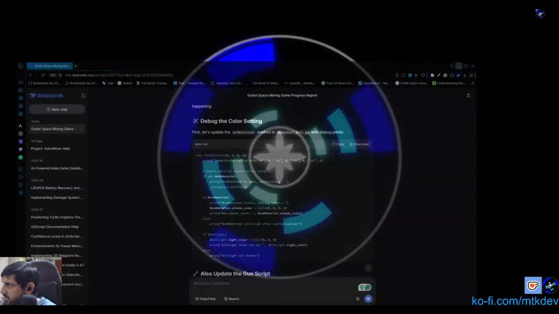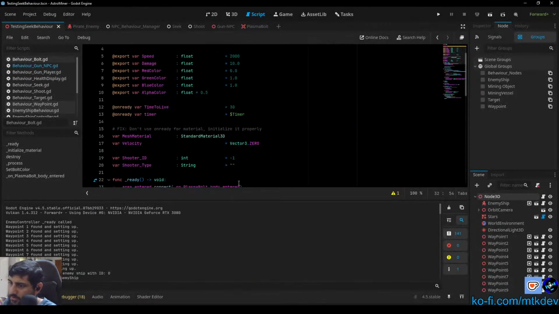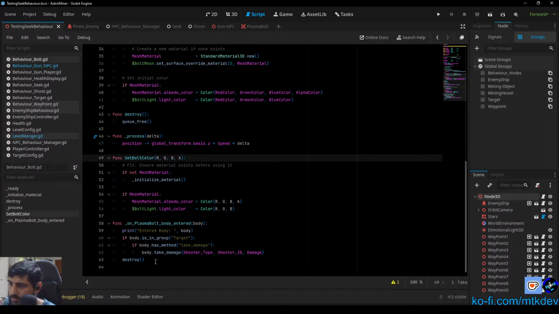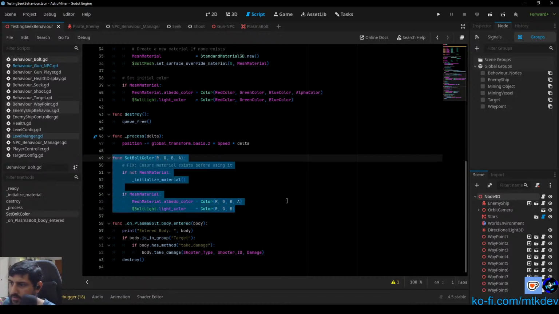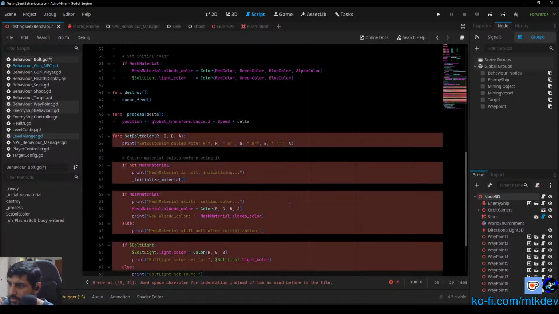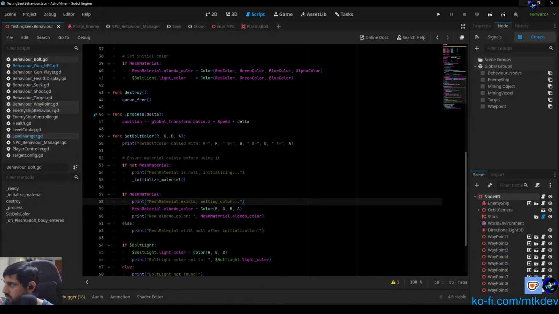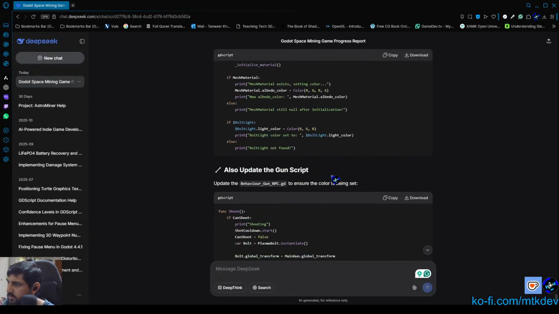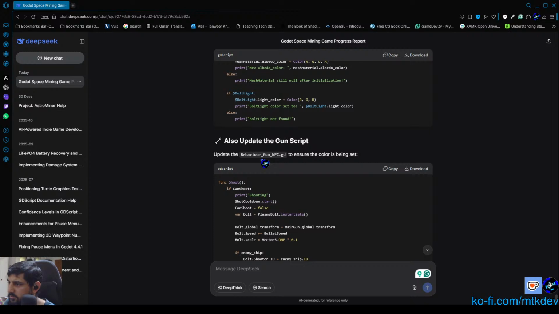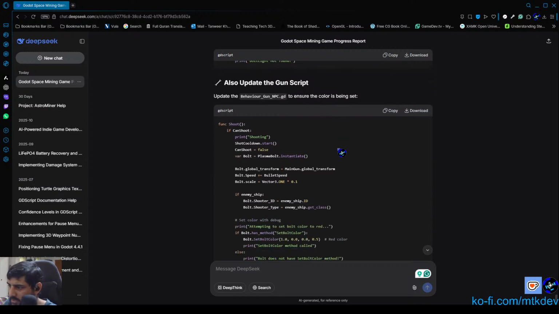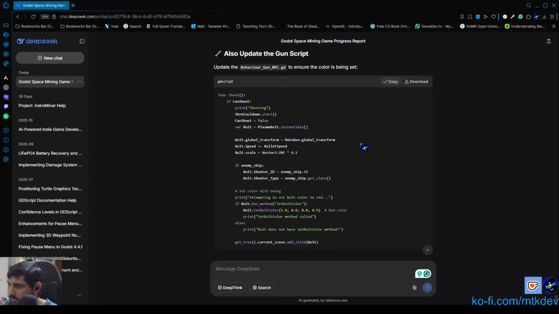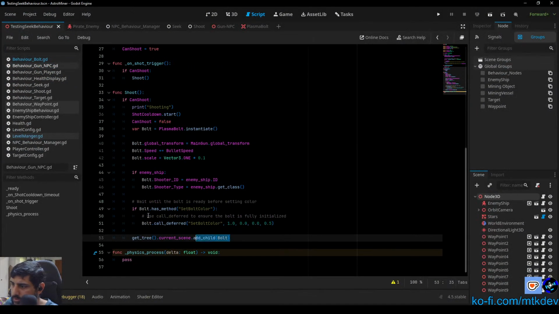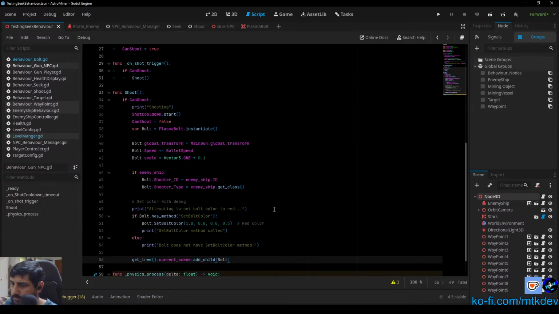We'll copy that and then paste it into set bolt color, which is this guy. We'll paste it there. Okay. Also update the gun script. So update gun behavior to ensure the color is being set. So then we'll do that. And we'll go to behavior gun NPC in the shoot function, and we'll just replace this script.